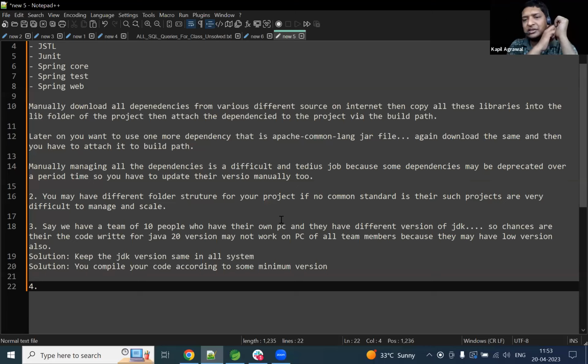Once the integration testing is successful, then you have to create the jar file. After creating the jar file, then you have to deploy this jar file onto the server. So don't you think that this is a long process?